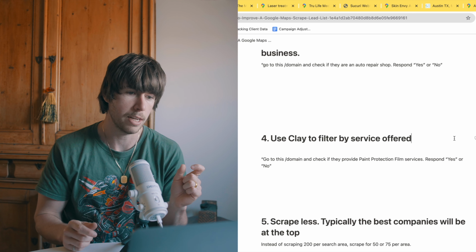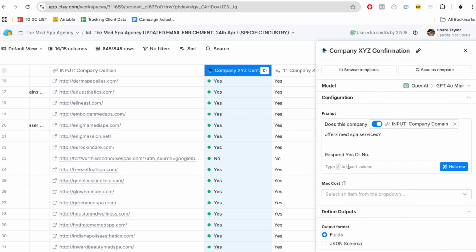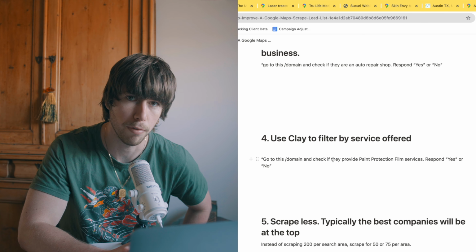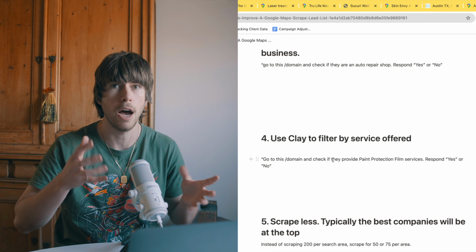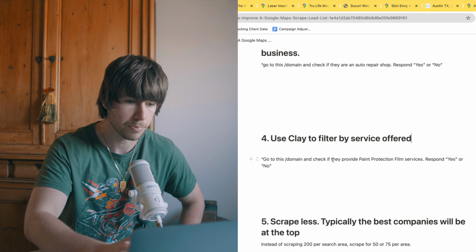So you'd use Clay in the exact same way here. Instead of the question being, does this company offer med spa services? You'd say, go to this domain and see if they offer paint protection film as a service, yes or no. And all the ones that were no, you could remove from the list. And again, this would tighten and increase the quality of the leads on that lead list.